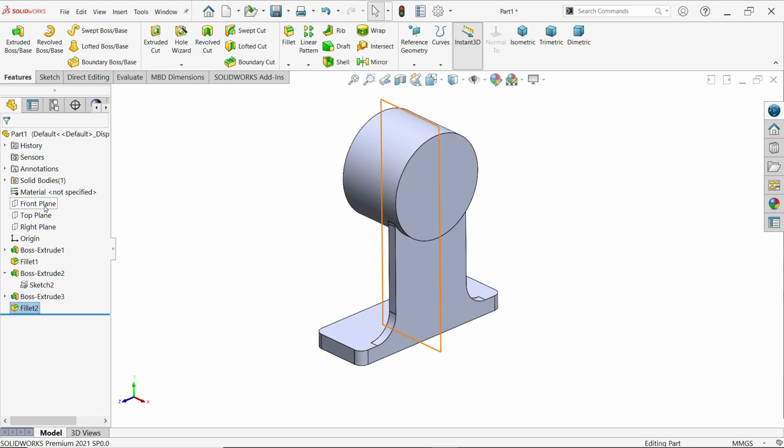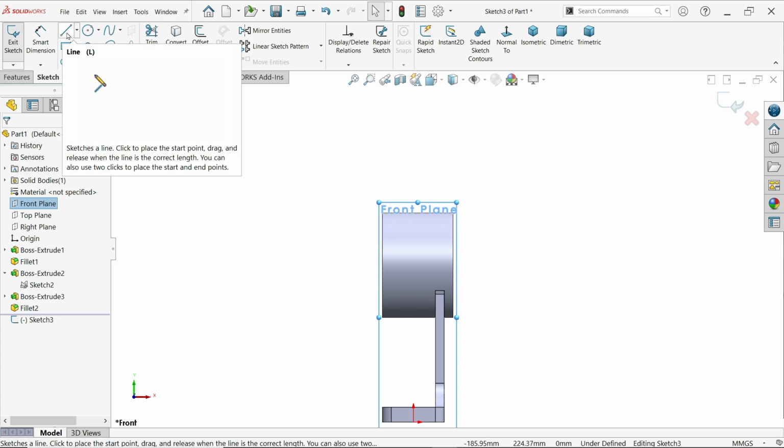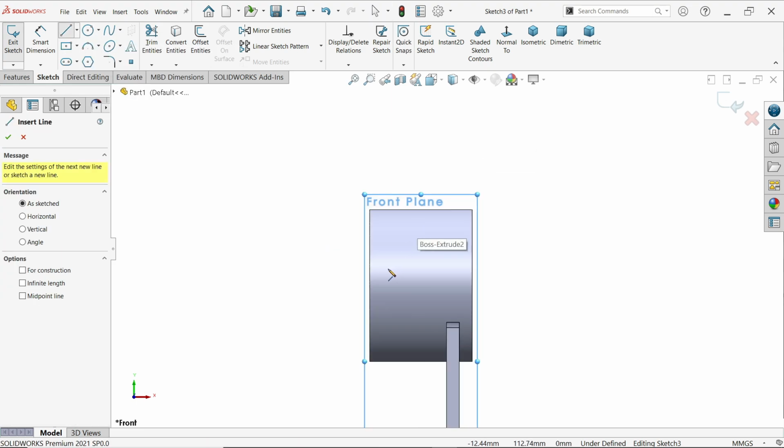First we will select the front plane, sketch. Now here make our body, activate circle tool, line tool.